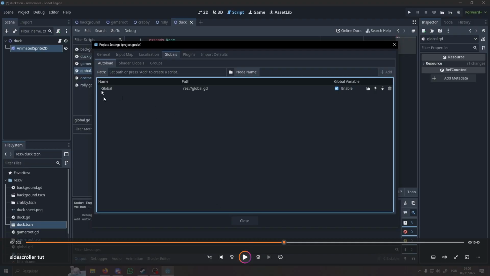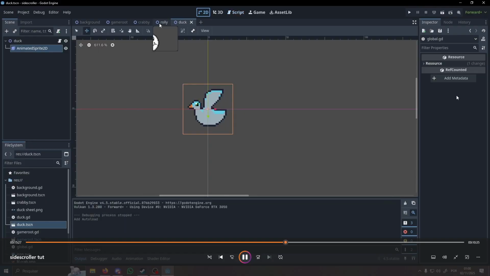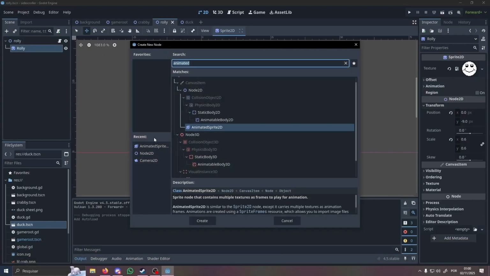This means that in any other script we can call global, written like this with the G uppercase, and we can reference the alive variable. This is so the game knows when to stop.